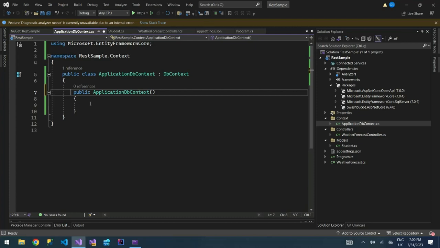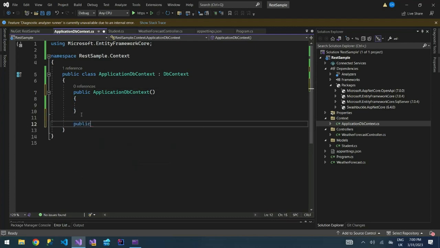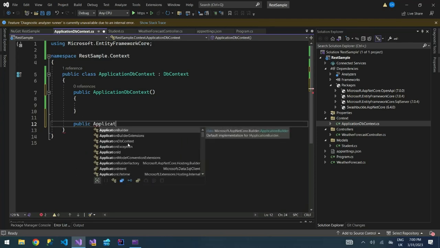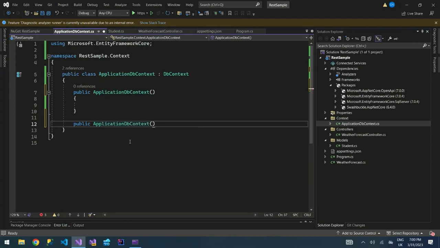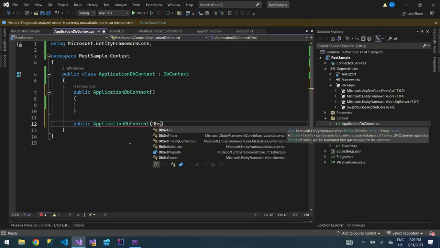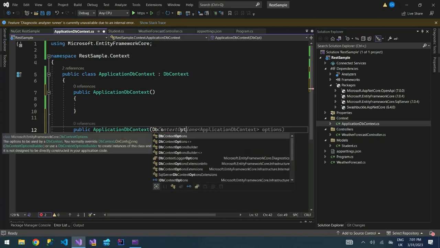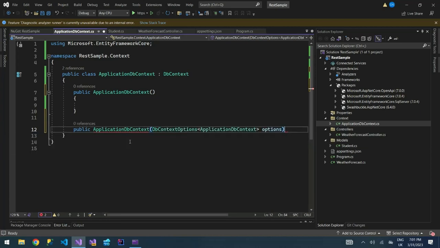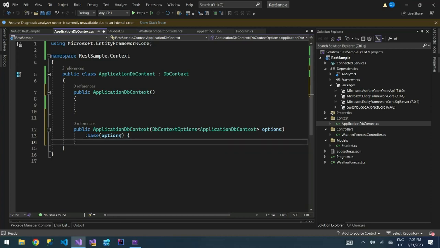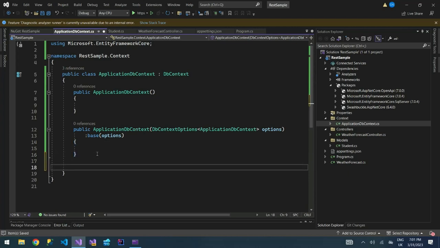So what we need to do here is say public ApplicationDbContext, then DbContextOptions, then ApplicationDbContext options. Then we have our base options, then we do that. So that is it. After we have done that, we now need to provide our database here.